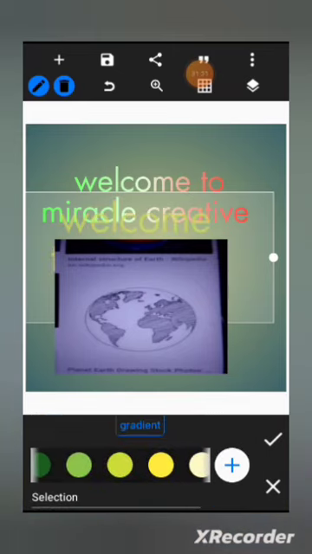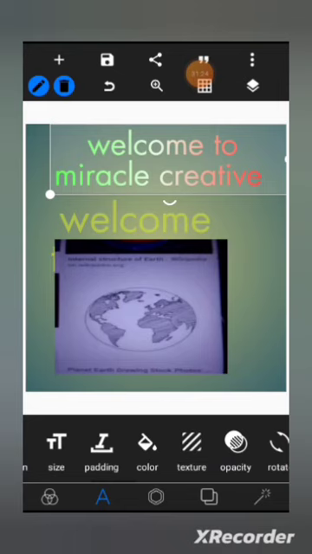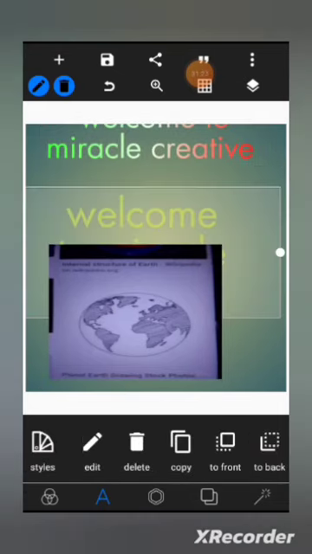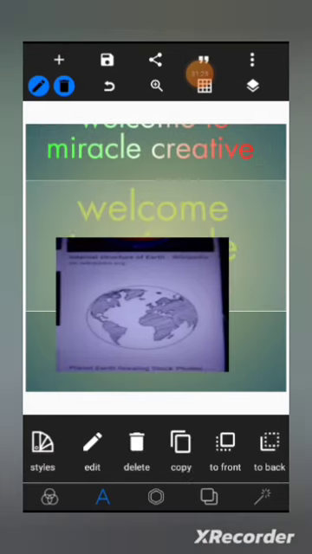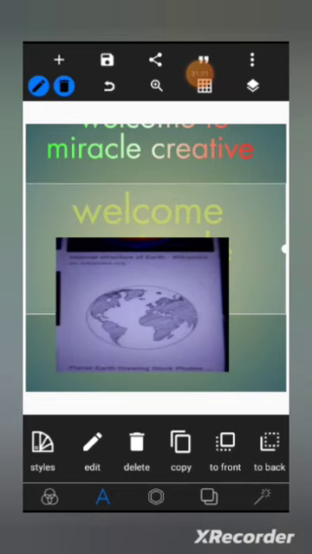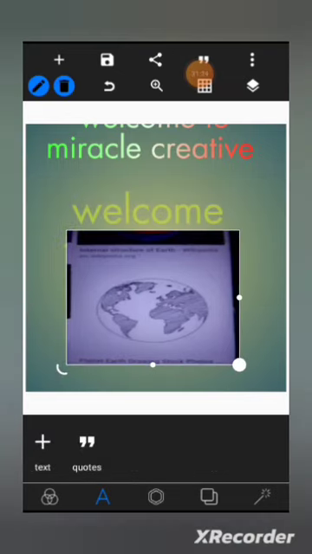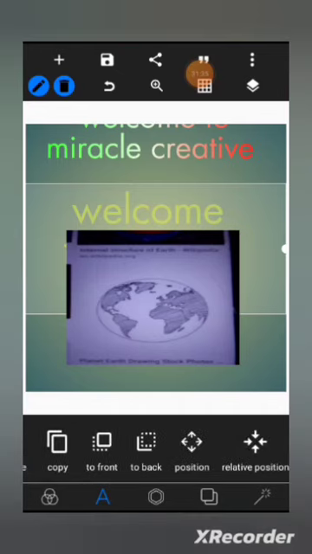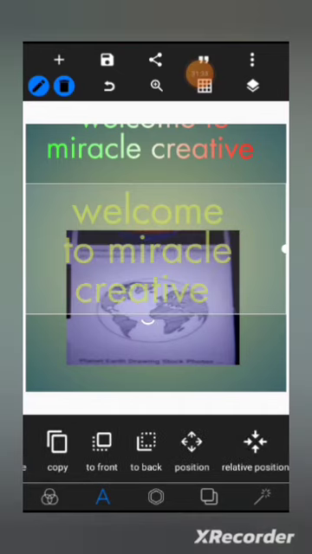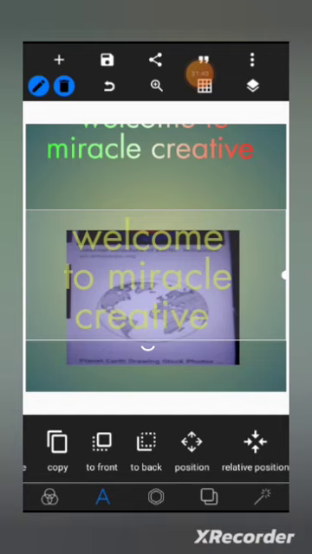Let's say, assuming we want this world map to blend with the welcome, bring to front. We want it to blend with the welcome, or I want only the welcome to miracle to be there. Then the creative should be out, but let it not just be out. Let it be in a curved manner to blend with the word. I can use the mask. Okay, enable the mask.